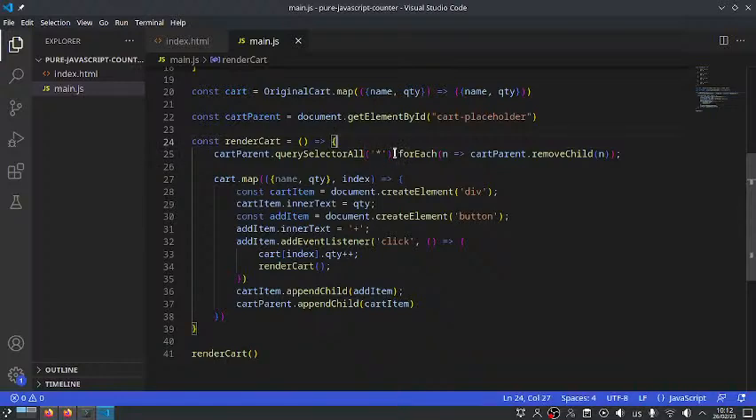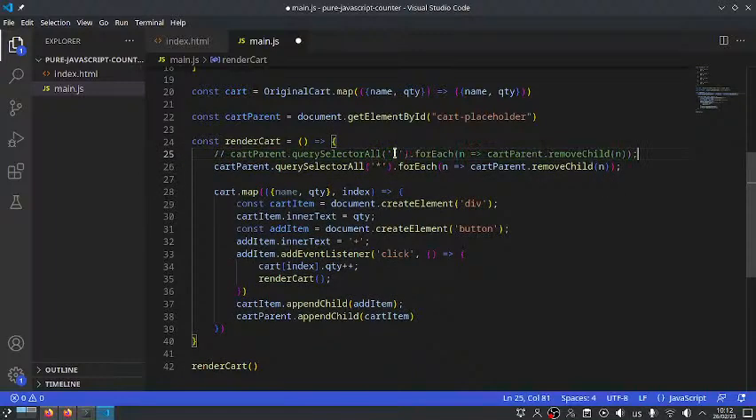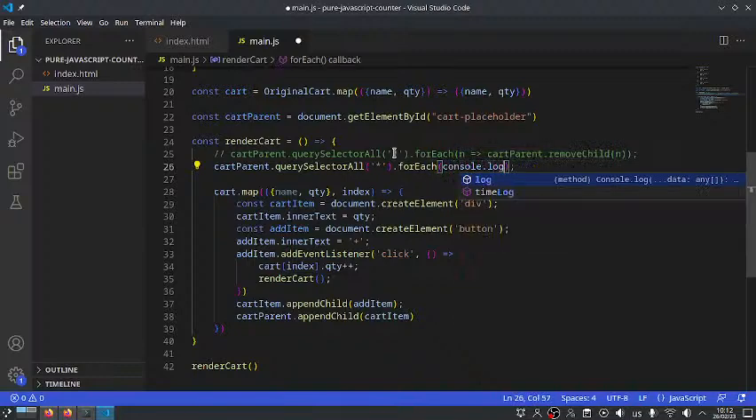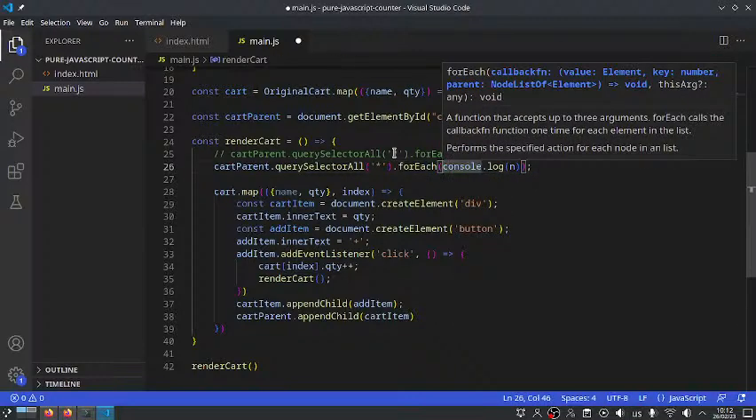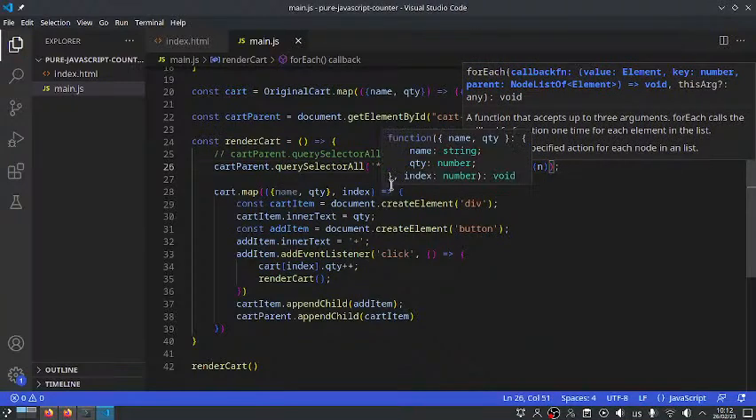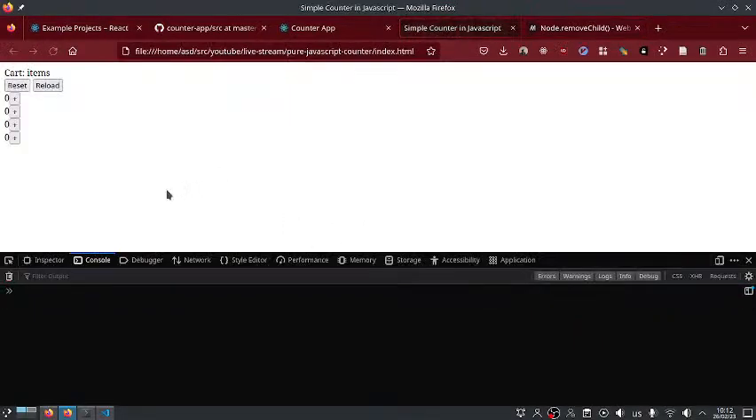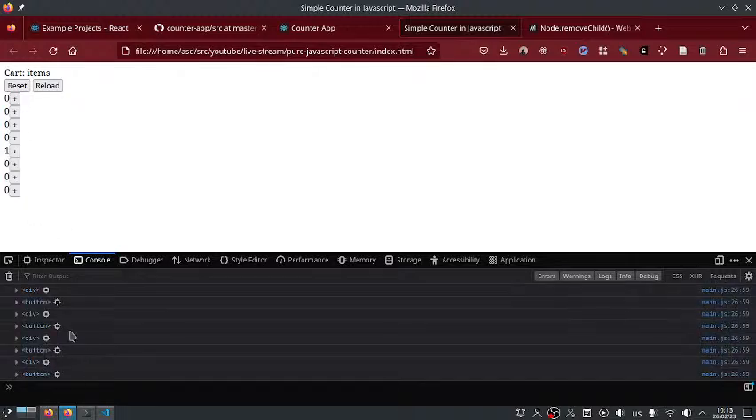So for example, I'm just gonna do console log here instead. Okay, let's see what happens. See, it's getting div and button. All of them are coming as children.